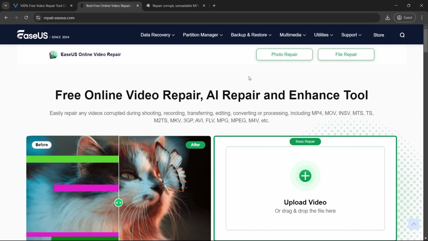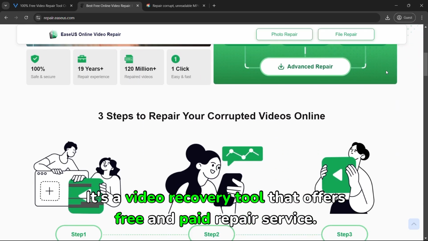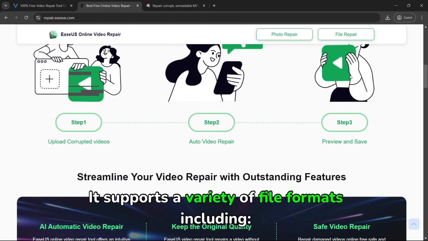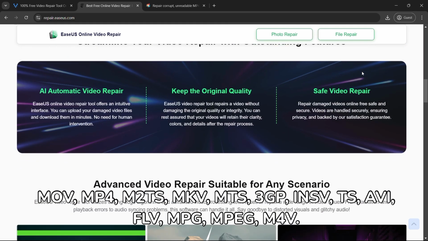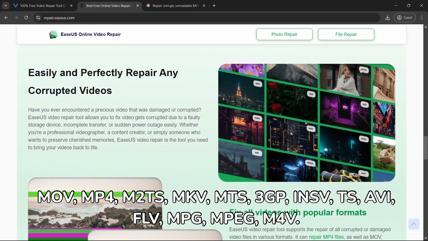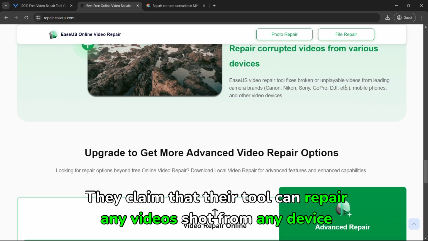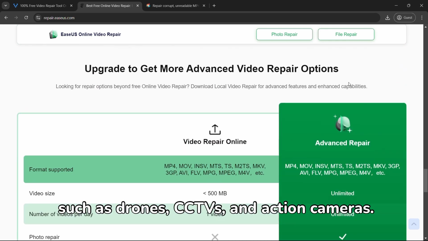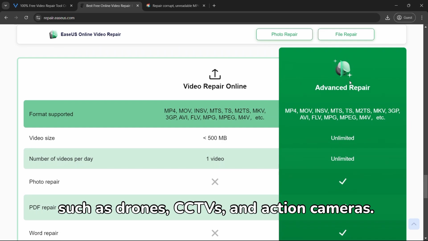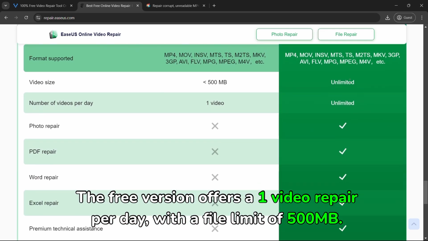The next tool is EaseUS. It's a video recovery tool that offers free and paid repair service. It supports a variety of file formats, including MOV, MP4, M2TS, MKV, and other formats listed here. They claim that their tool can repair videos shot from any device, such as drones, CCTVs, and action cameras. The free version offers 1 video repair per day with a file limit of 500 megabytes.